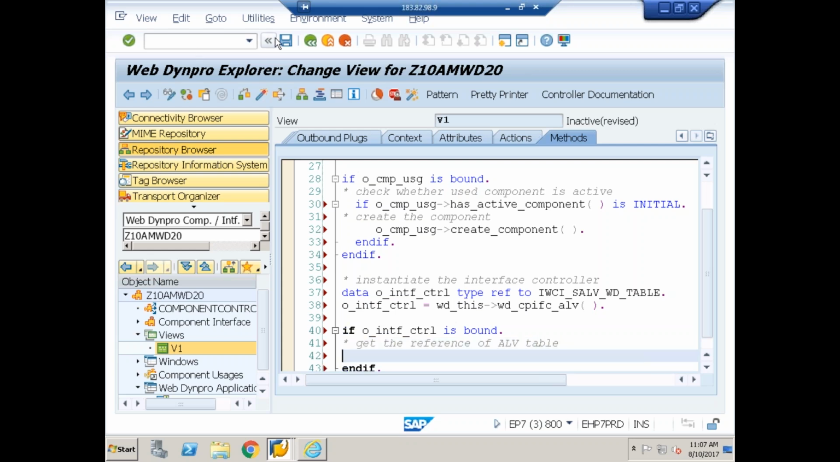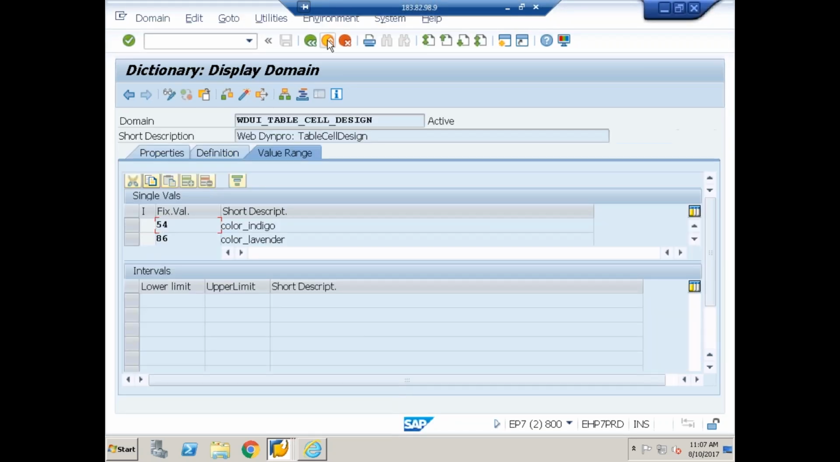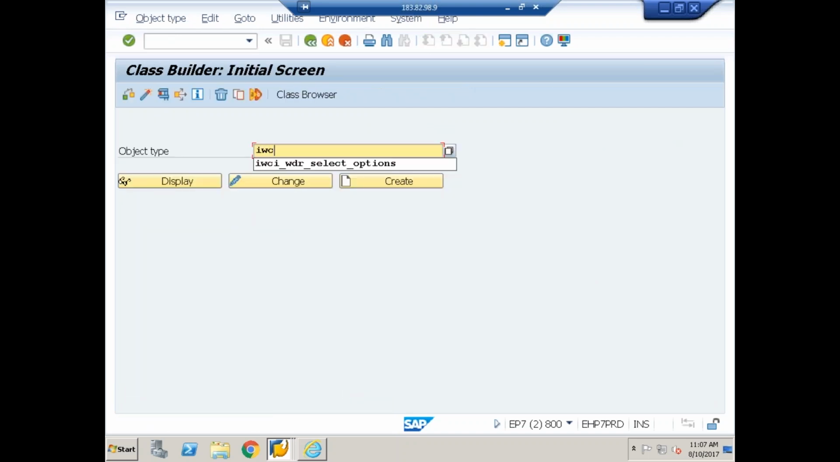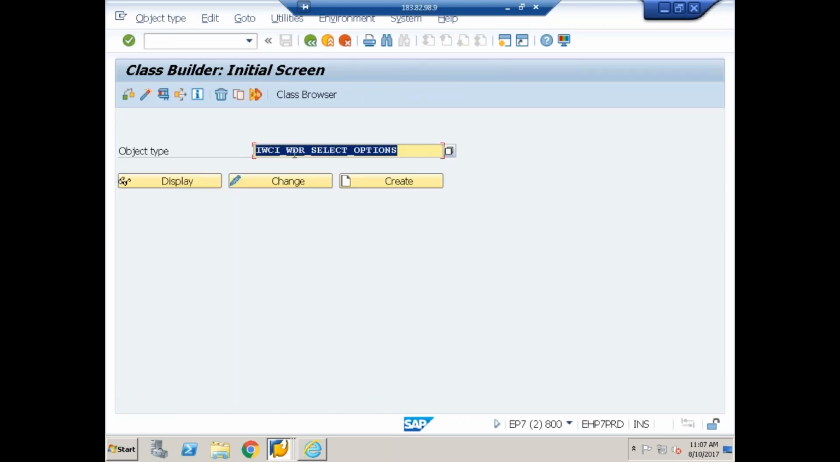So how do you get the reference? Again, these are common. I got the object of which interface? IWCA_SALV_WD_TABLE. So if you go to that, there it is WDR_SELECT_OPTIONS. What is the method we called? Init selection screen. Here, what is the interface name? SALV_WD_TABLE.